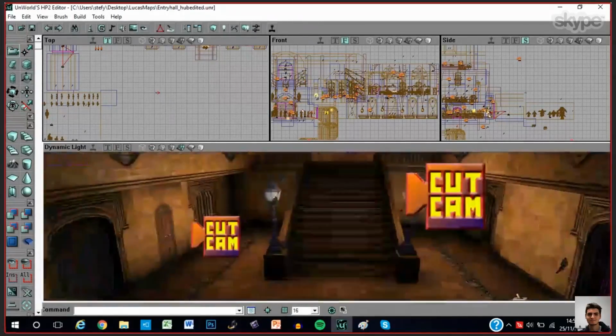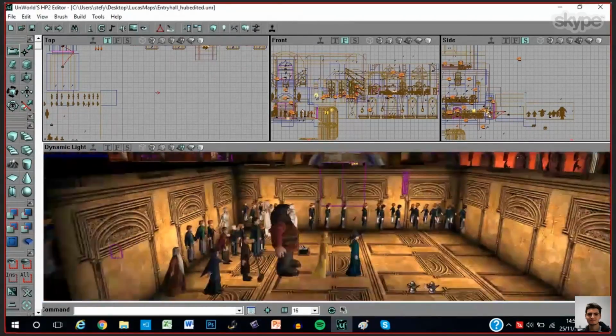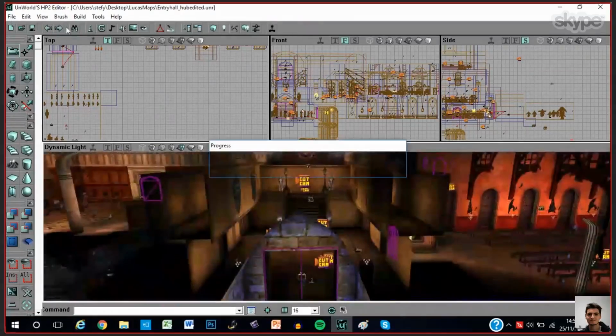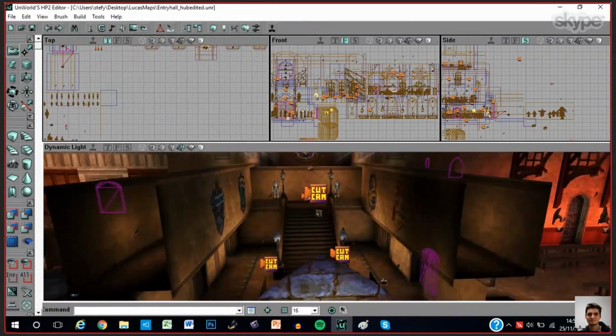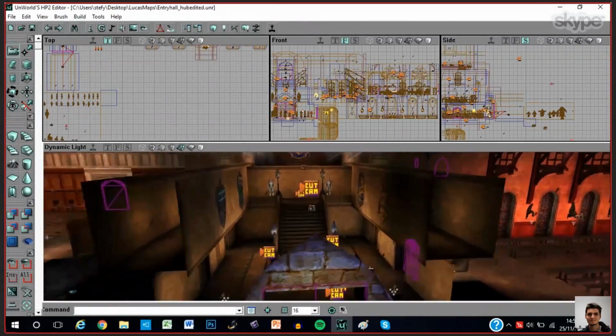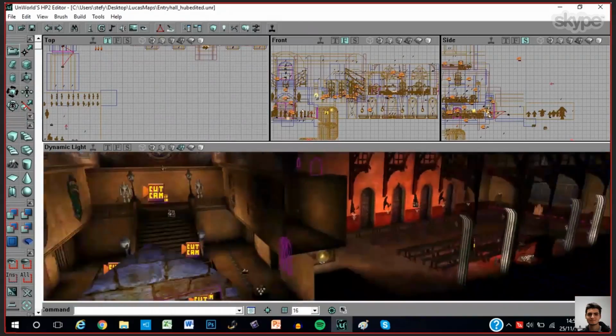Well, the viewports are fixed now. So yes, now it should be fixed. Everything is okay. But yeah, there we go, guys. This is how you fix the white screen problem. And now you should have your editor back again.